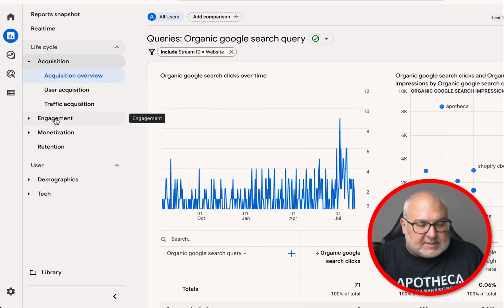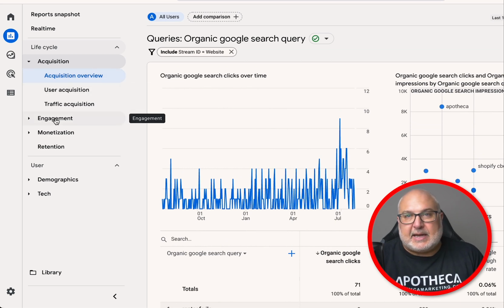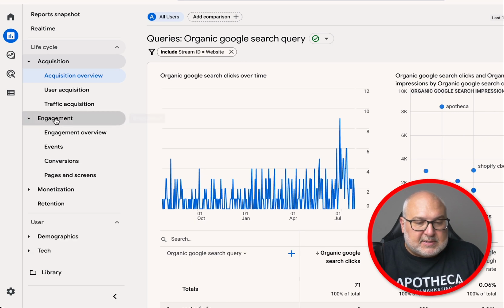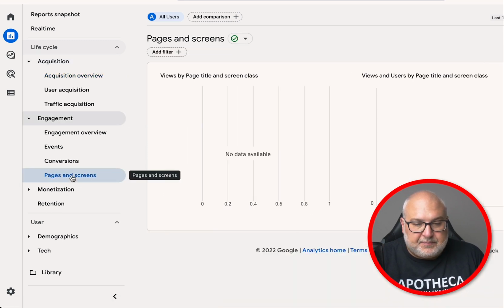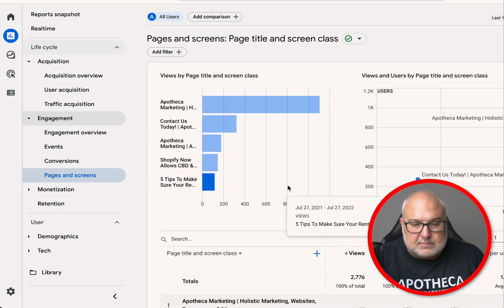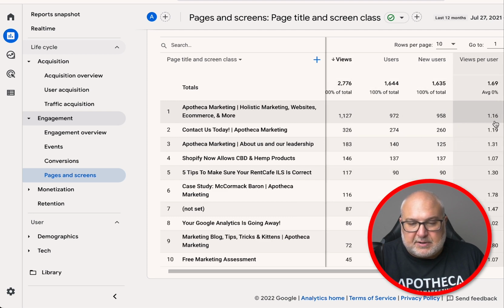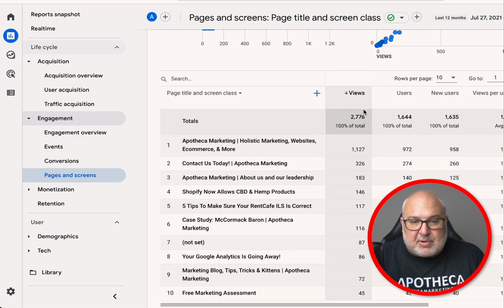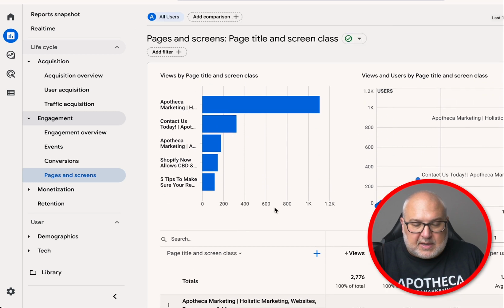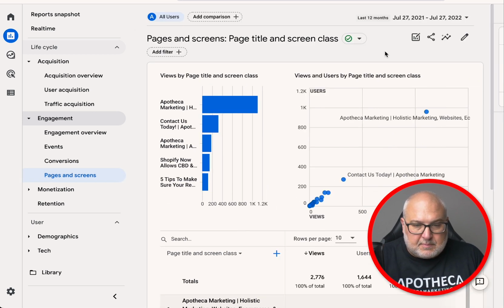What you do not see as well is easy access to landing page reports. But what you can do is go to engagement, pages and screens. So these are the pages that people are looking at. It's the number of views, users, new users, etc. But it's not broken out by program. So you can do that by adding a filter.